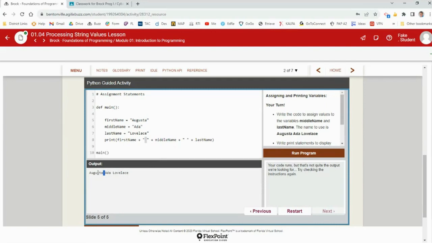So we can make it do Augusta Ada Lovelace and look like it should with spaces in between the names, but we have to actually tell it to add spaces in between the names. Like I say, it's going to do exactly, literally what we tell it to do. And when I didn't put any spaces in there, it literally printed all three, but it did not give me spaces.